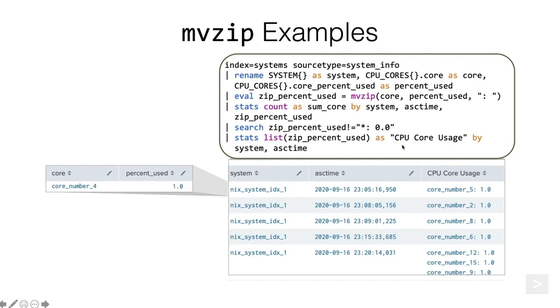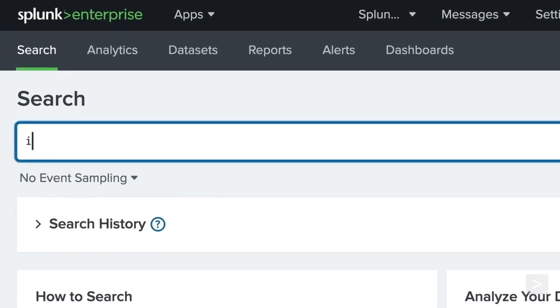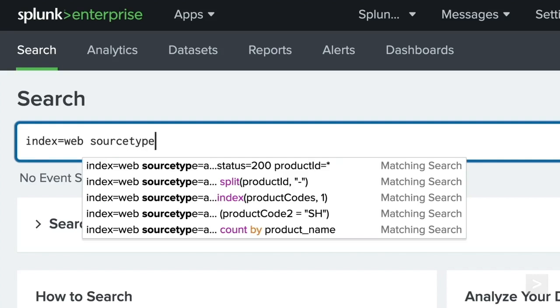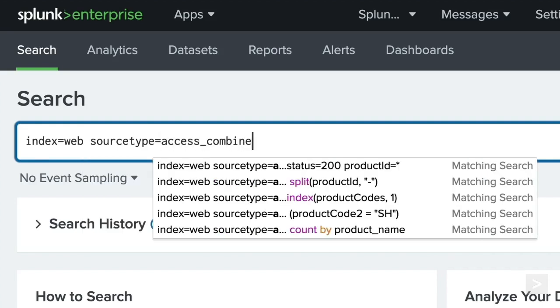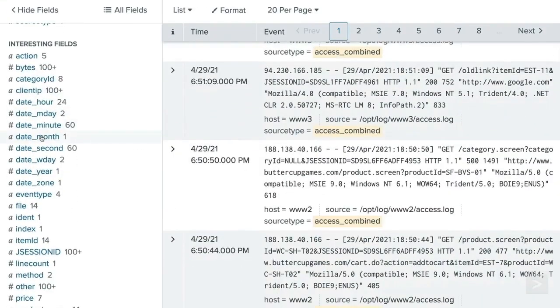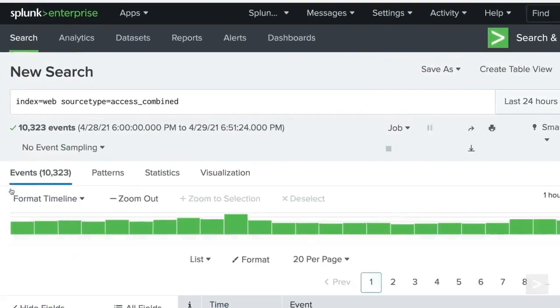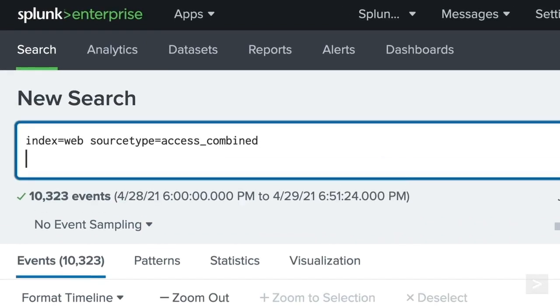Now, if we take a look at a pretty simple example, one that's a little bit different than the one that we see on the slide here, let's jump back over into our web server data. And we have a field in the sidebar here called method. We have two different methods here, post and get. And we would like to display the unique methods and HTTP status codes out on a table.